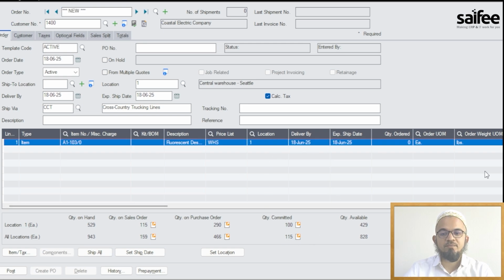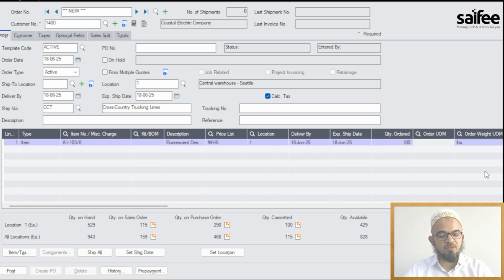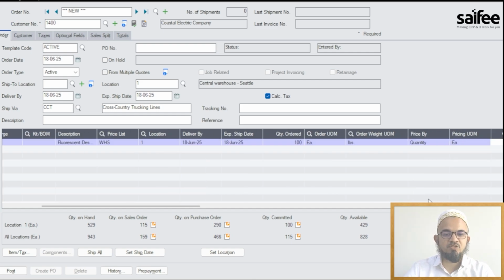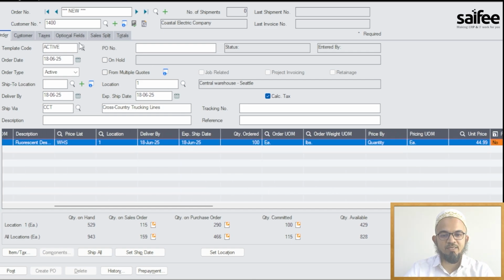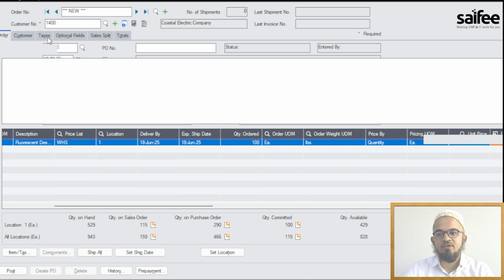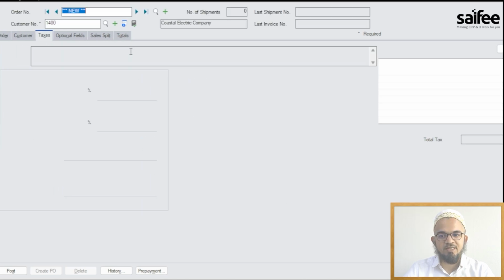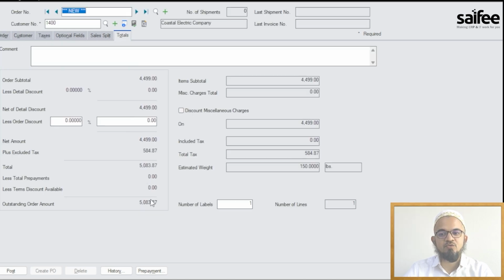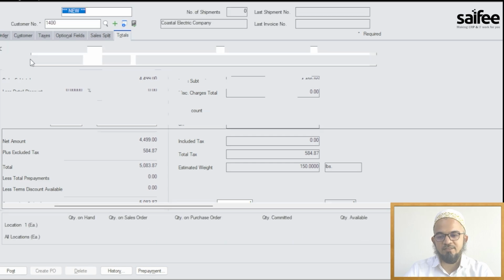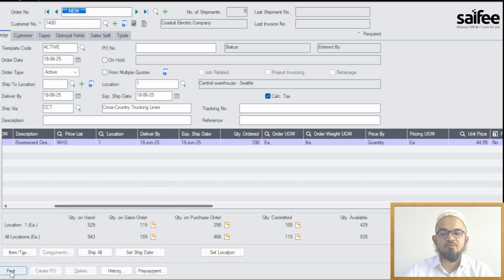Now, moving on, you select how many pieces the customer plans to order. The price has been picked up automatically, and then you can verify the taxes from the taxes tab, and then you can see the totals here including the taxes. Once you have confirmed all these details, you can simply post the order.